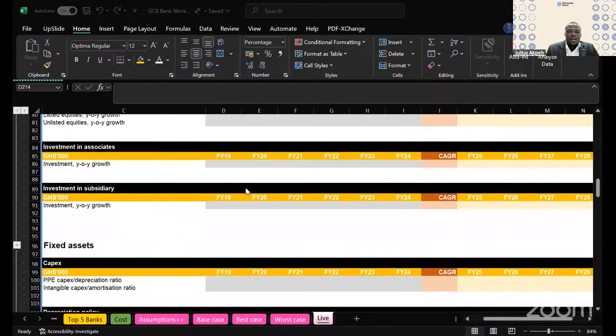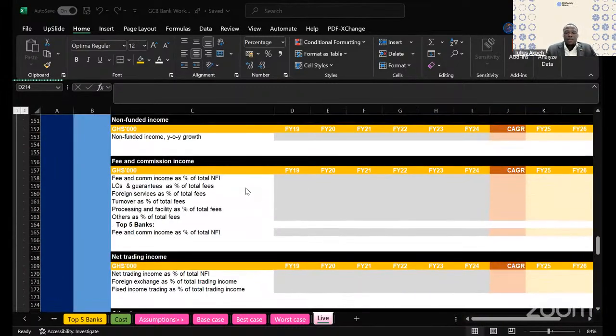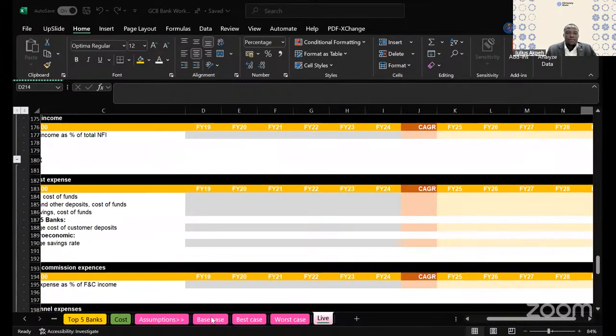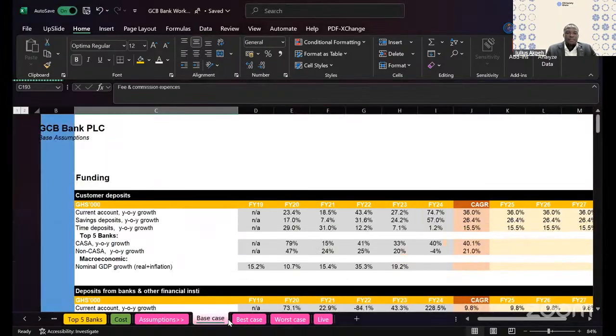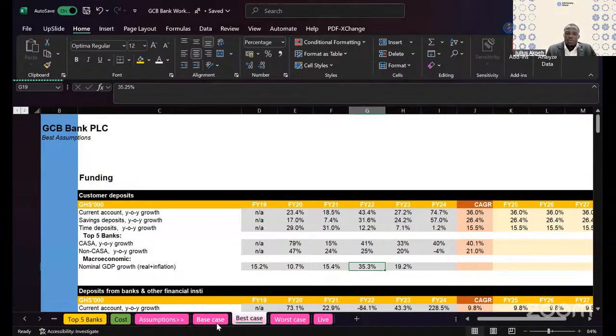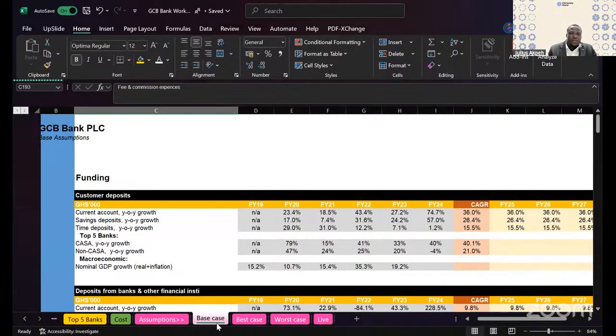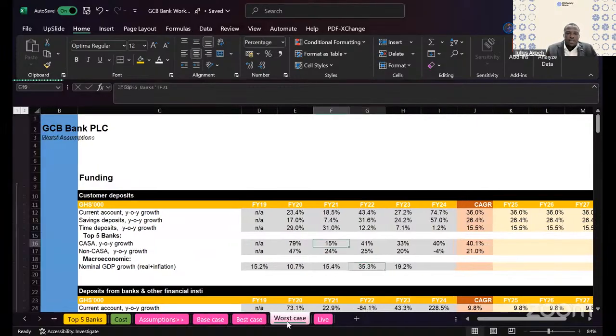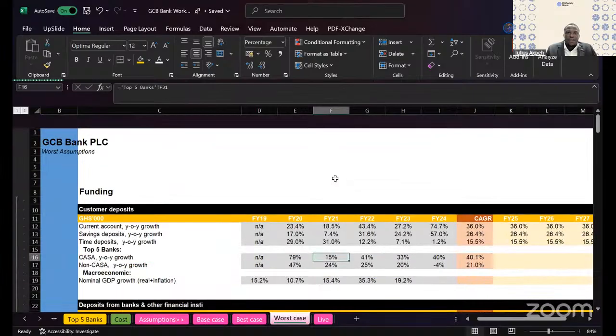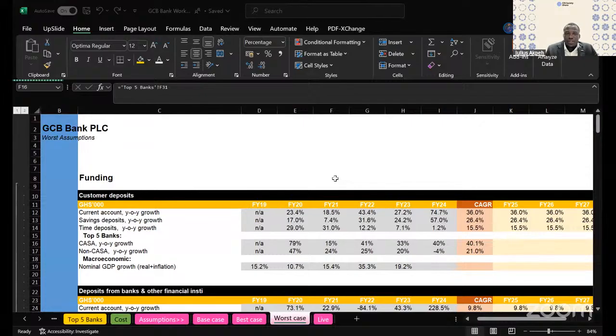You agree with me that there are a lot of things left to be done, and now we have our assumptions all set up properly. We have the base case, the best case. Even though the scenario we are working with now is a base case, we'll go back to make changes to the best case and all those kinds of things, right? But once we set up the model with just a single case, it runs through the rest.